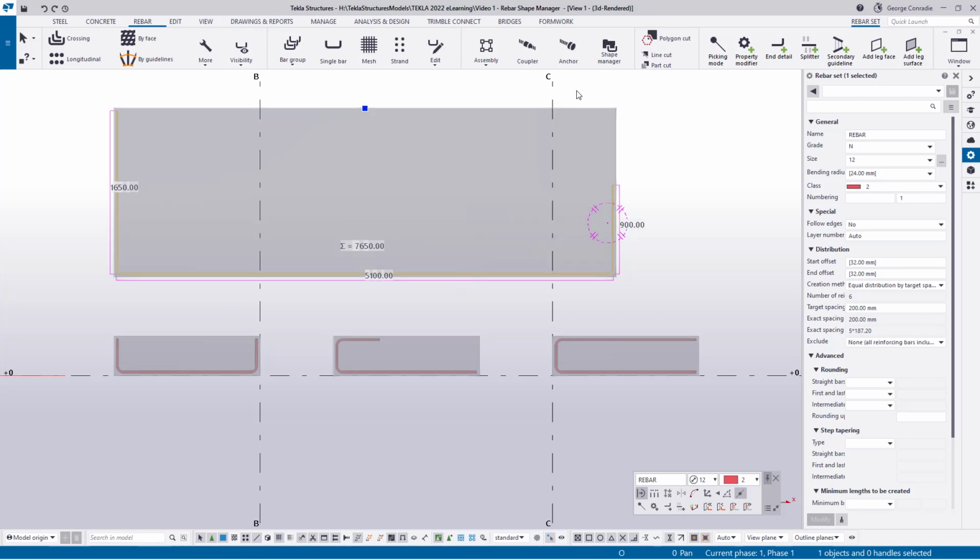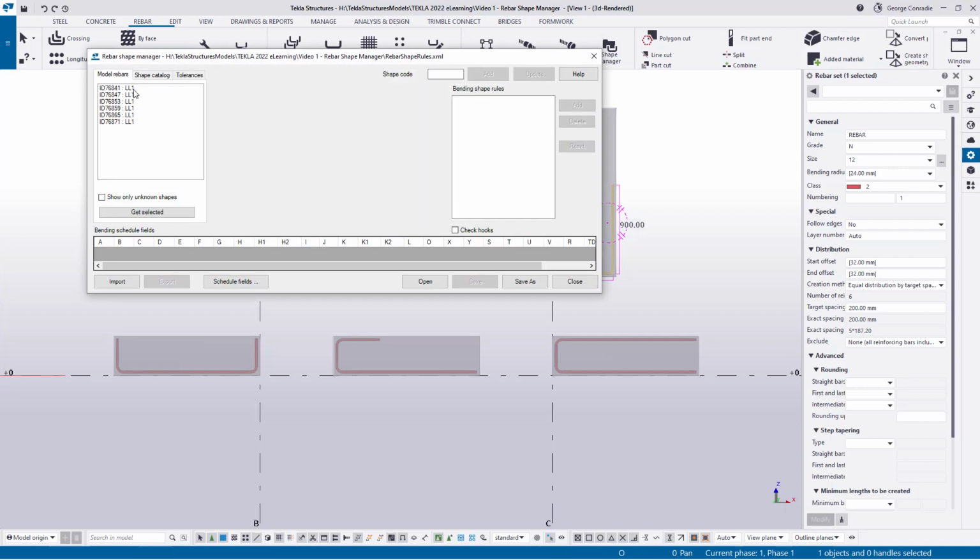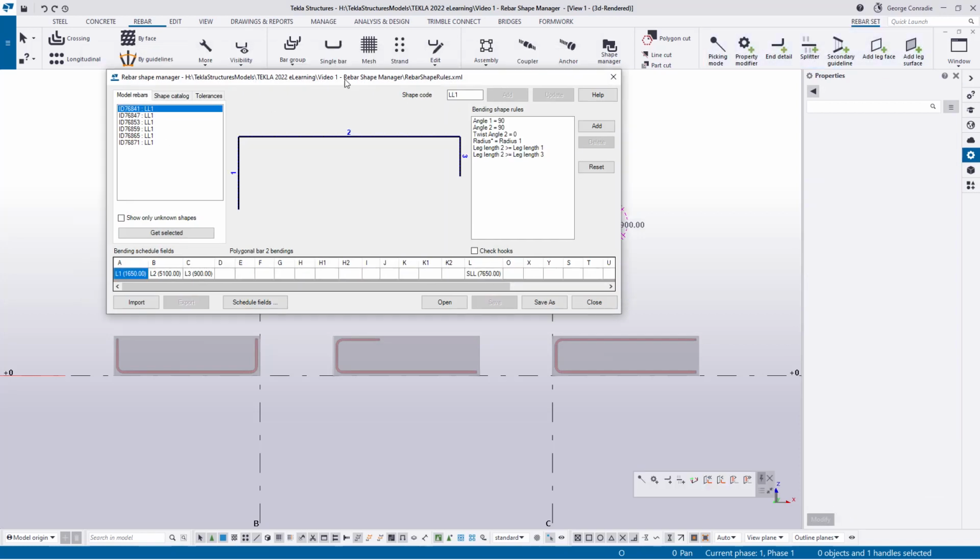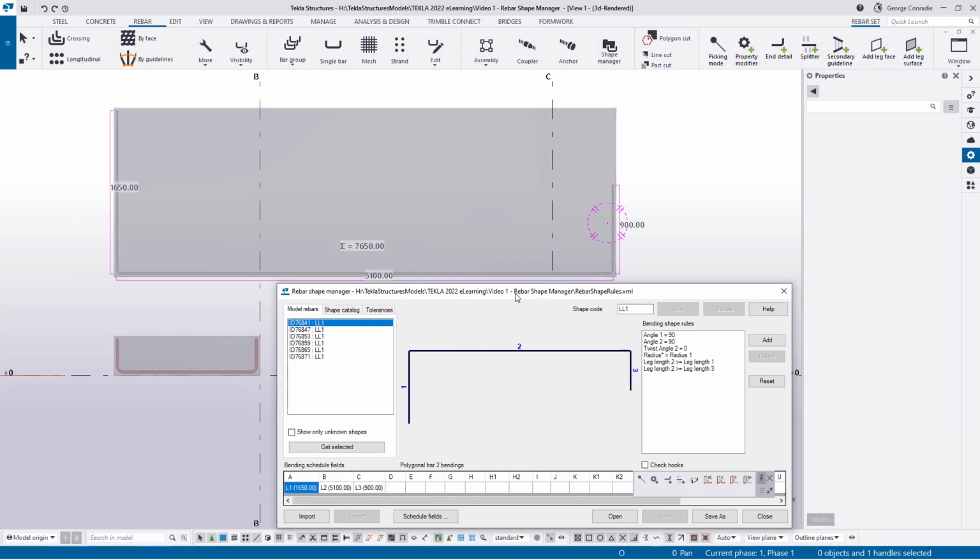So if we go to the Rebar Shape Manager and quickly look at it, we click on this one. Here we've got a rule that says leg 2, which is this middle leg, as you can see from the switch here, is greater or equal to leg 1, and that is the case here. And if we say leg 2 is greater or equal to leg 3, that is the case here. But in both cases, leg 2 will be greater or equal.